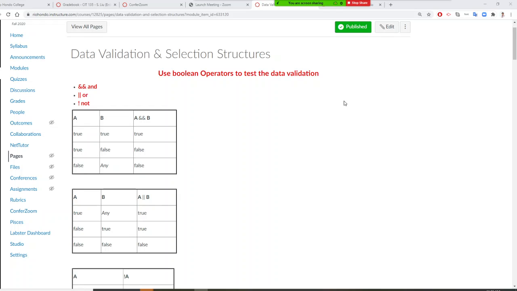And the Boolean operators are AND. AND in Java is two ampersands. Or in Java is two pipes. Not is an exclamation mark. Okay? So AND in C++ is two ampersands.